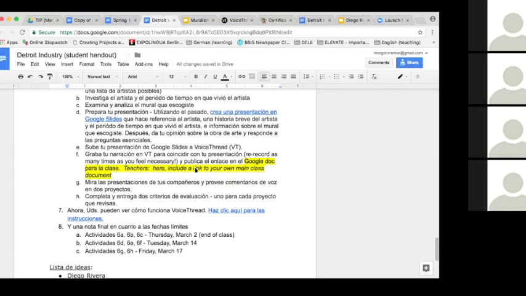They had to upload all that to Google Slides and then to Voicethread and narrate their information to Voicethread, the information about the artist and that whole story about their mural. And the nice thing about Voicethread is that you can record once or twice or 50 times if you want, until it's really the way you want it.